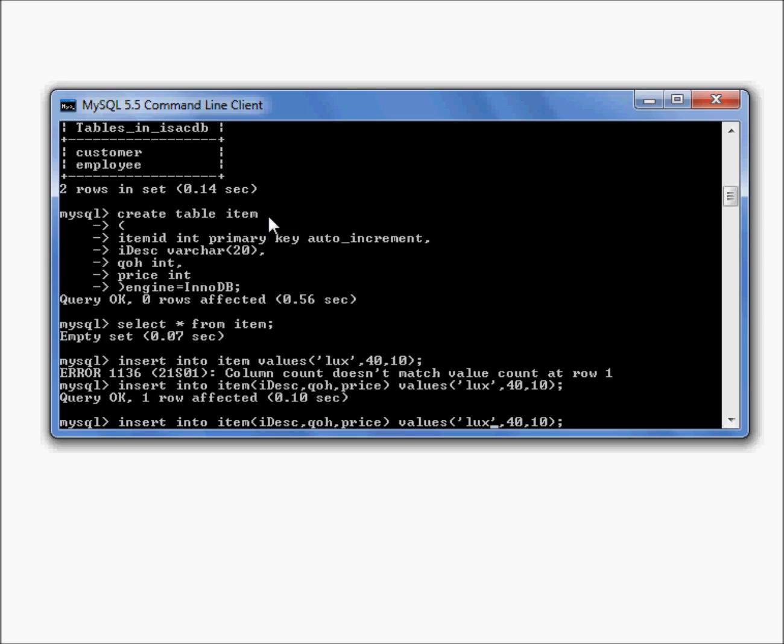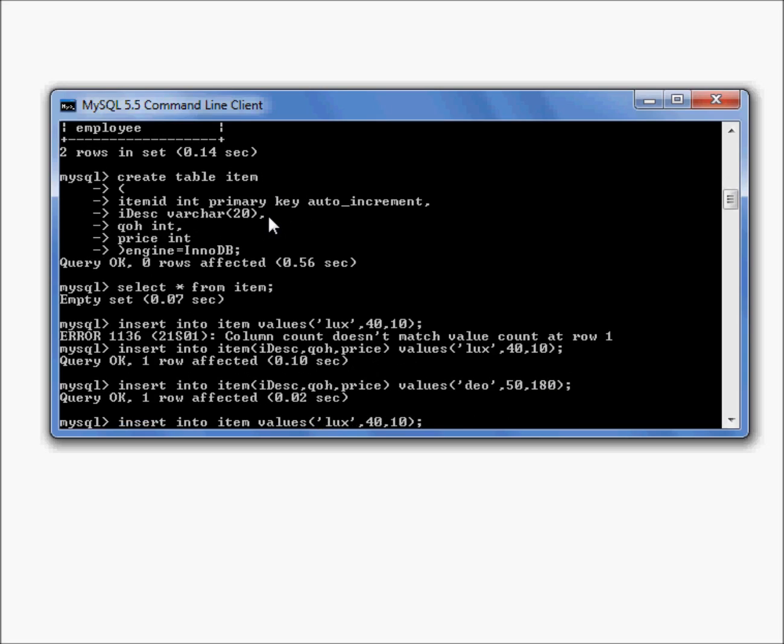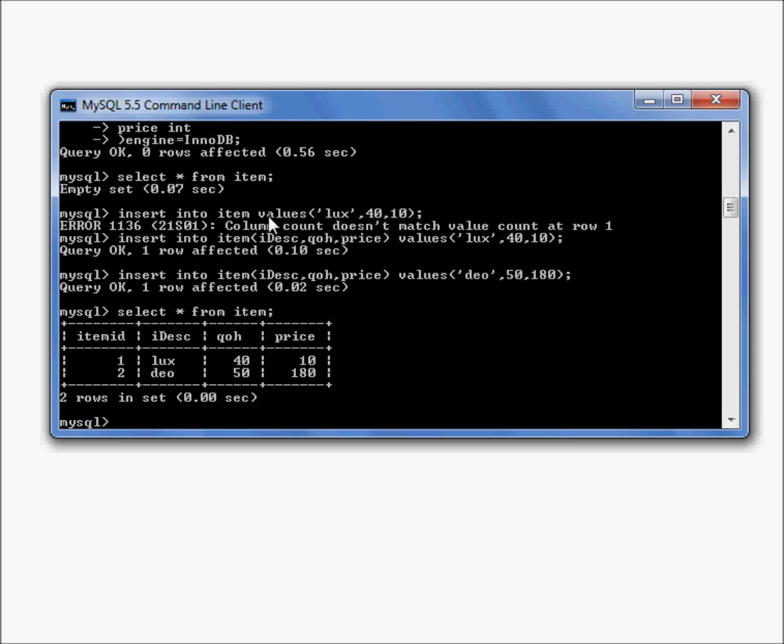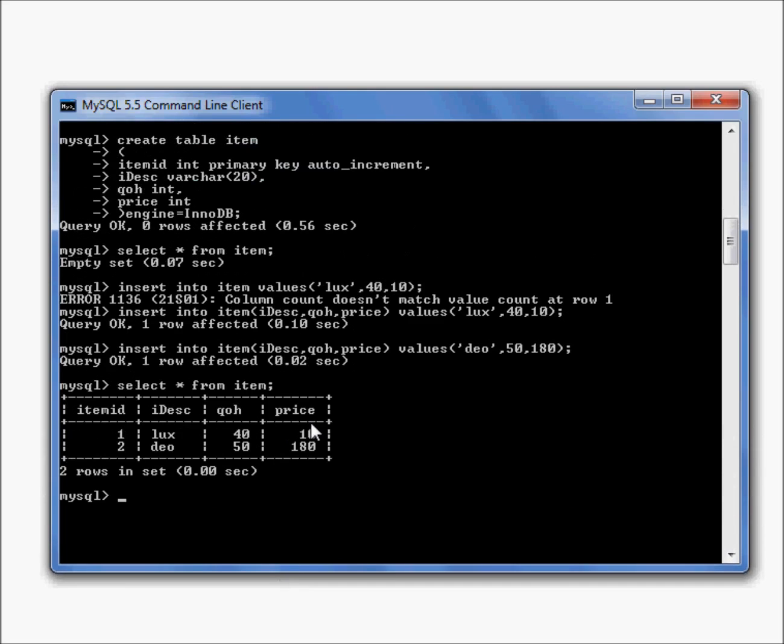I'll insert another record now. I just say here some DO, I have a 50 quantity and the price is 180, enter. Now we can say select star from item, so two records are displayed. If you notice here, item ID I have not entered, so it is automatically generated, because I have mentioned auto_increment, right? So this is a way to apply primary key auto_increment.